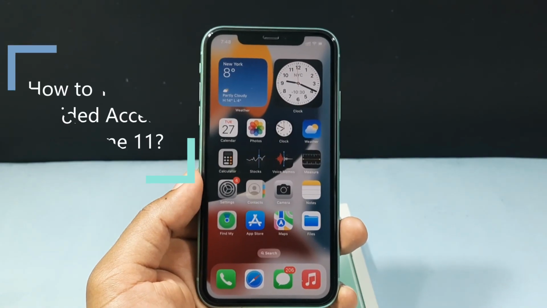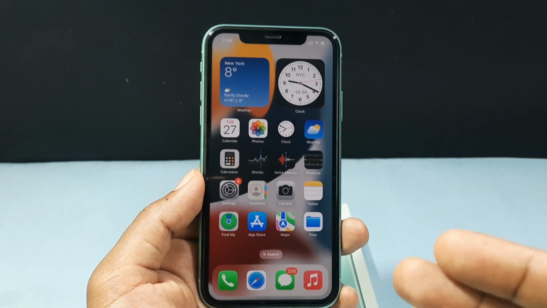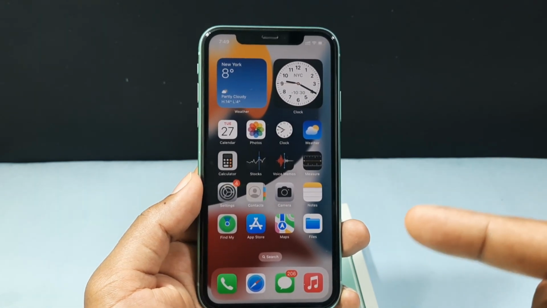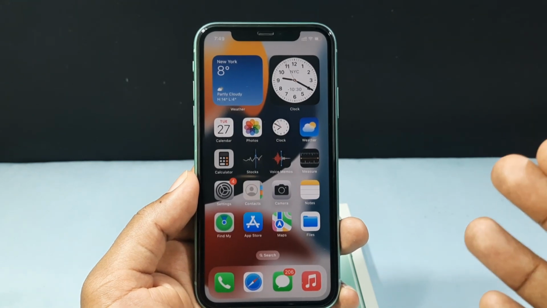In this video I am going to show you how to turn on guided access on iPhone 11. Actually, this is a very helpful option. By using this option you can confidently give your iPhone to any other person. Let's see how to do that.